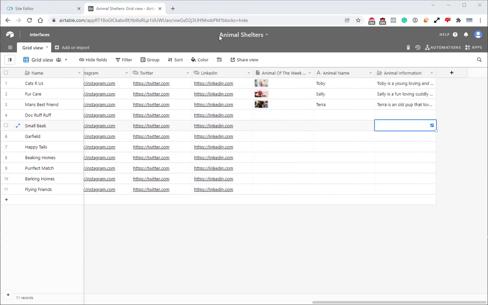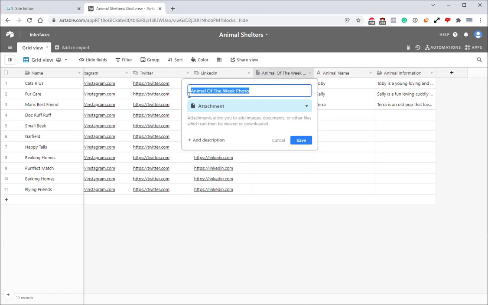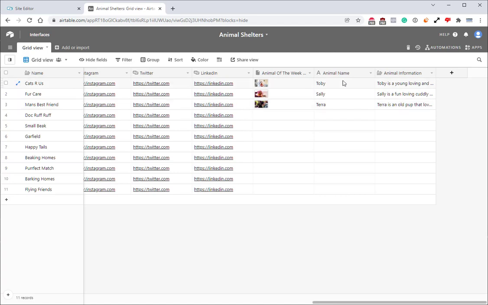All right, let's quickly go over what I did here. First thing I did was I updated the names of the columns. So you do that by double clicking the column and giving it a name. I've added images, I've added names, and I've added a bit of information for each animal.